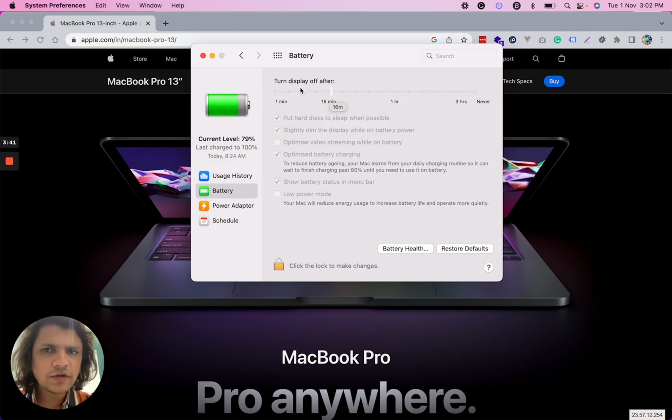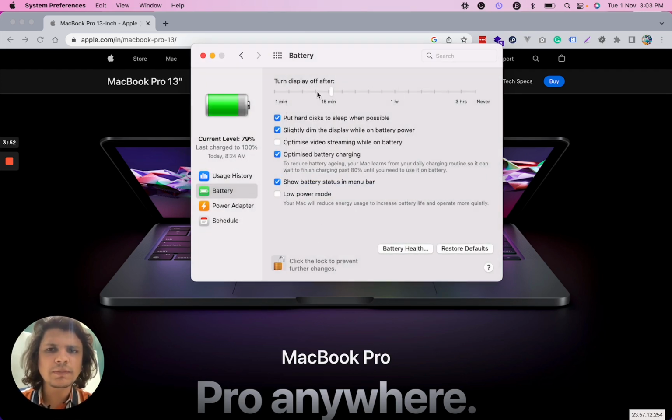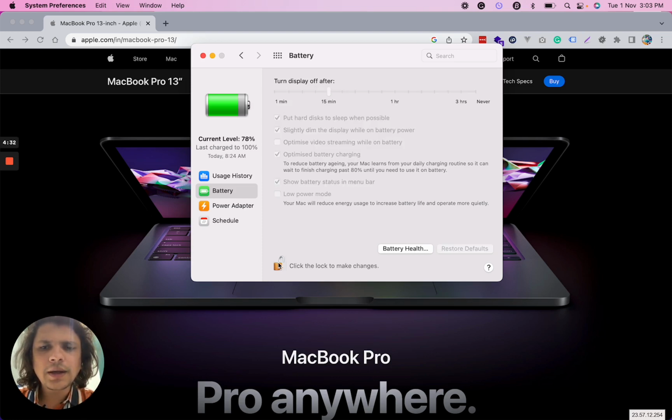You need to check the option Turn display off after. If it is set to Never, you need to change it to the minimum level. I have set it for 15 minutes on my computer. If it is set to Never, you should change it to the minimum minutes. You need to set it from 1 minute to 10 minutes or 15 minutes max. So I'll set 15 minutes here and you lock it again.